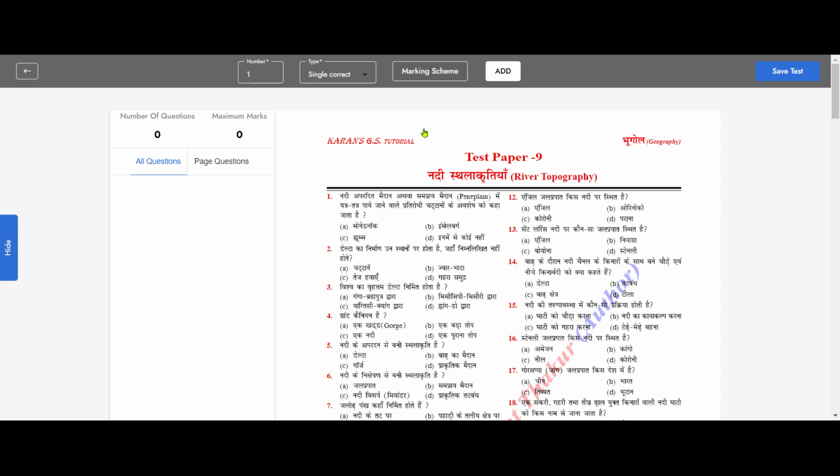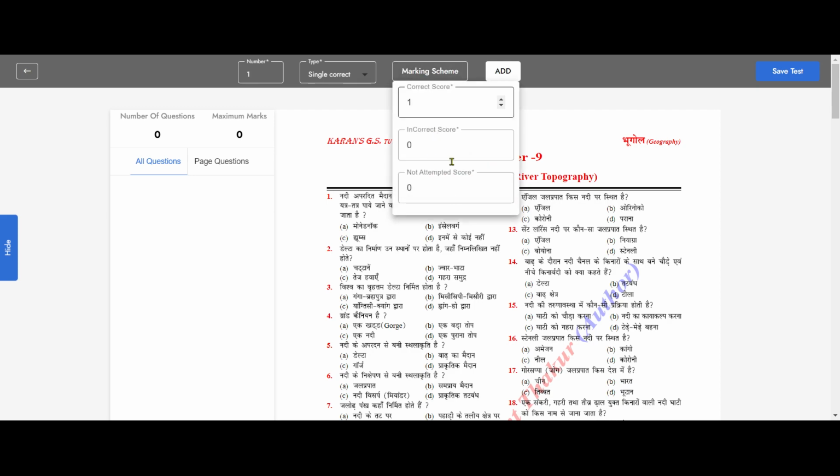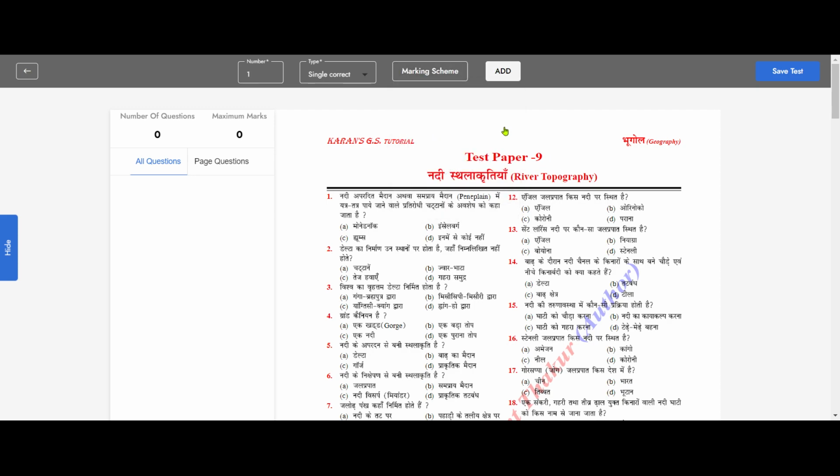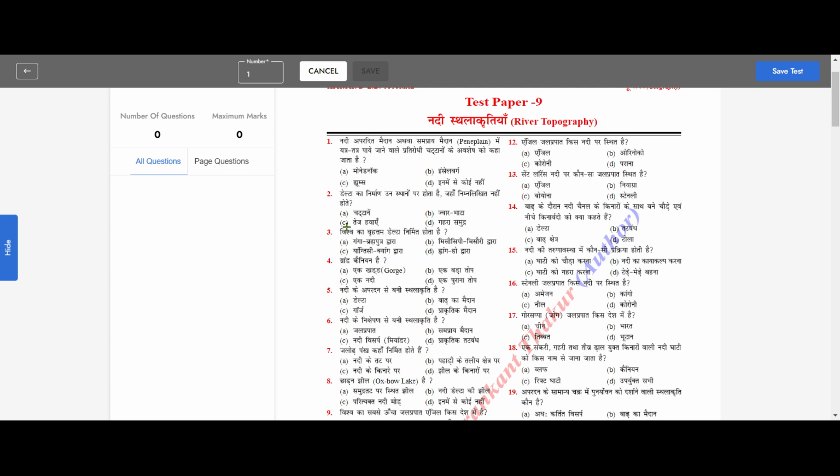This is the marking scheme. You can put any marks to any correct option, incorrect option, or unattempted one. This also has the partial marking. So right now it's 1 mark for the correct. Let's go ahead and add the four options.